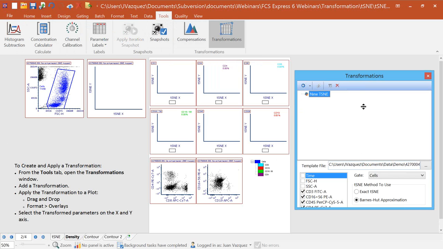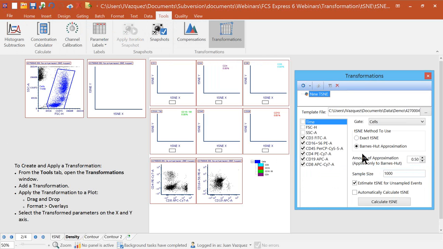Then we'll see a number of different parameters that can be edited, as Allison had described. The way this works is we would select a template file, and if we already have a data file loaded, FCS Express will use that as a template, and basically what it's using as a template is just the parameters saved with the file. We would select the parameters that we want to include in the transformation, whatever gates are available, and whether we want to use the exact tSNE or the Barnes-Hut approximation. The default approximation that we use is 0.5, but if you want to drop this down to 0 or increase it up to 1, you have that possibility here.